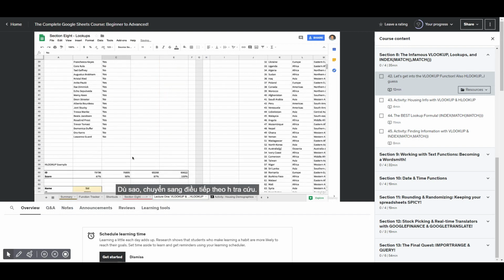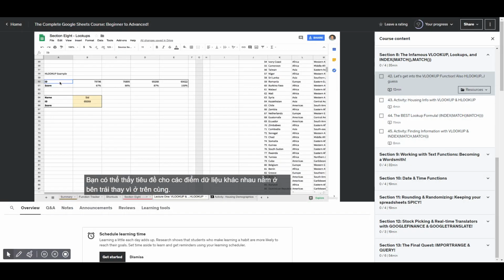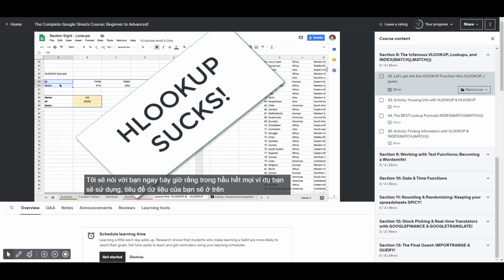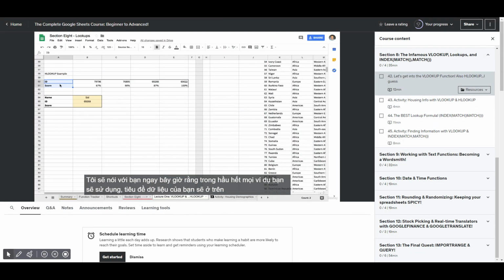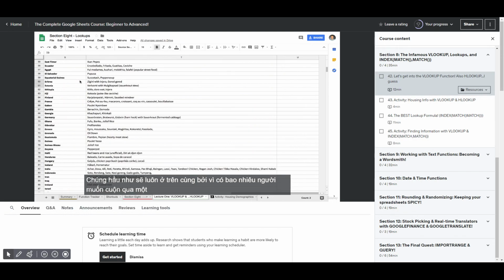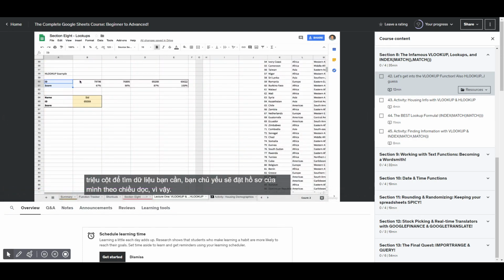Anyway, moving on to the next thing, HLOOKUP. So this one's a little weirder. You can see the titles for the different data points are on the left instead of on top. I'm going to tell you right now that in almost every example you will ever use, your data titles will be on the top and not to the left. For really long lists, they will almost always be on the top. Because how many people want to scroll over a million columns to find the data you need? You're mostly going to put your records in vertically.